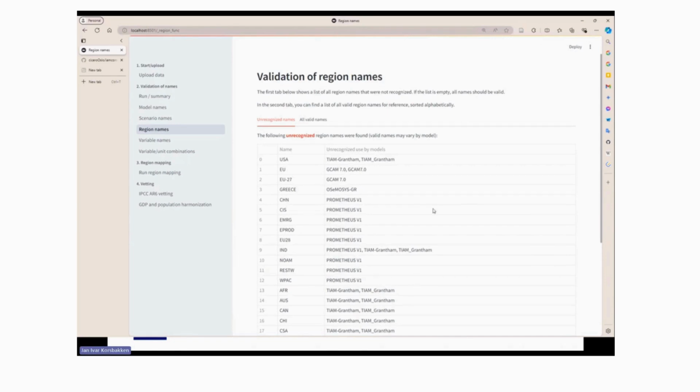So region names obviously can be model dependent. That's why it says here, okay, this name was not recognized. Which model uses this name and for which it was not recognized? Now, this version here only includes the region map for GCAM. That's why all of these others come up. And also there are two invalid regions for GCAM. GCAM doesn't officially have just an EU or EU27 region, so that wasn't recognized.